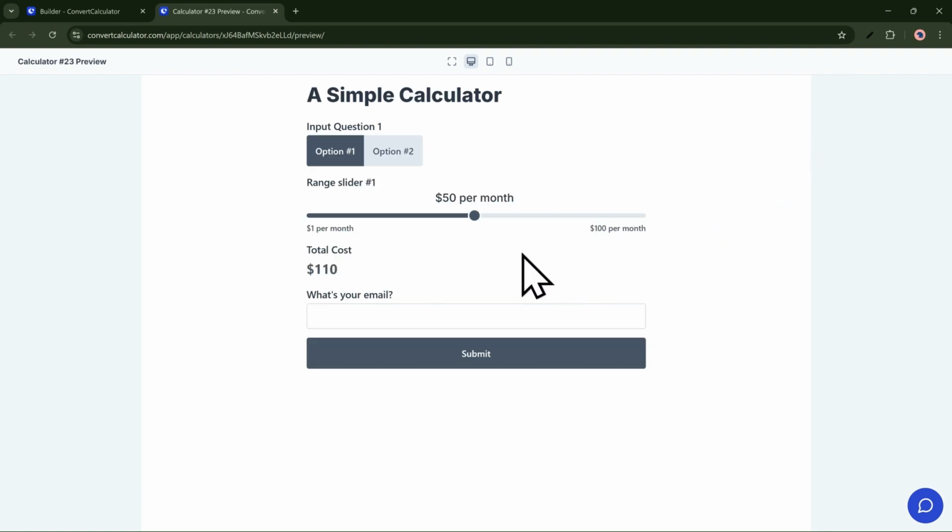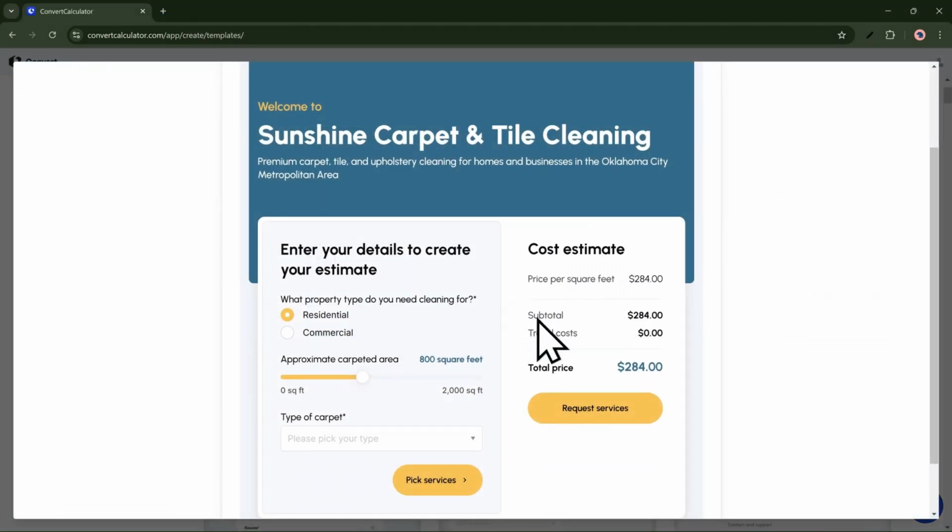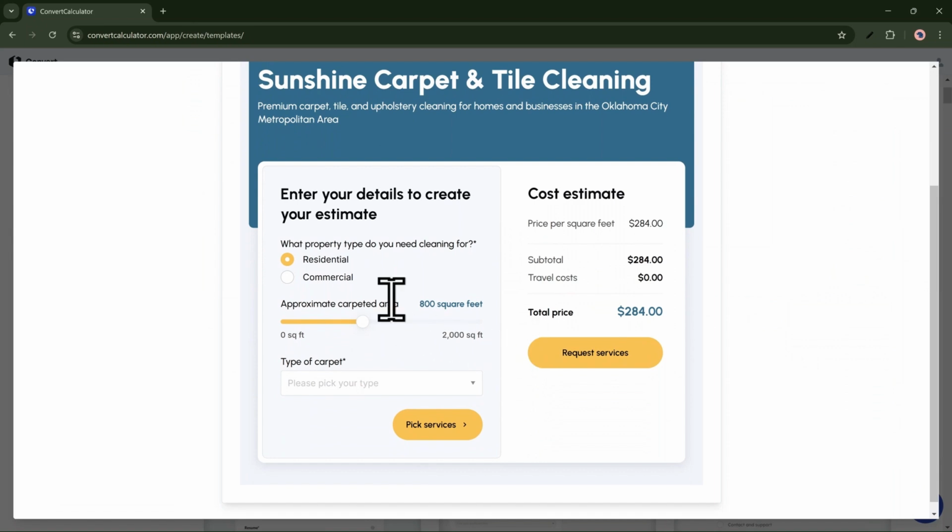I'll preview my calculator to check if things work as expected. And it seems like it does. No lag. Don't forget to customize the colors, font, and styling so the calculator fits your brand tone. There are lots of calculators to create. This one's a sunshine and tile cleaning calculator with different input fields like a drop-down. All these come together to display a price.